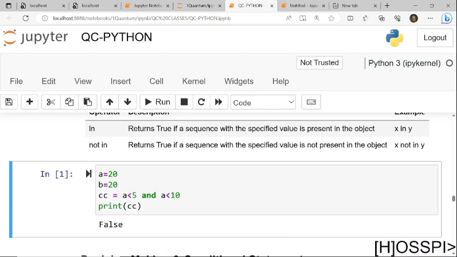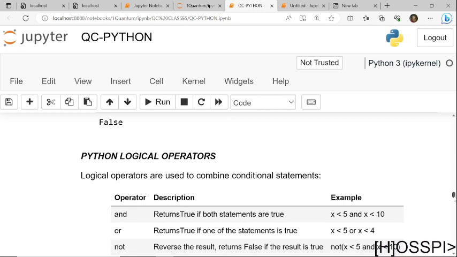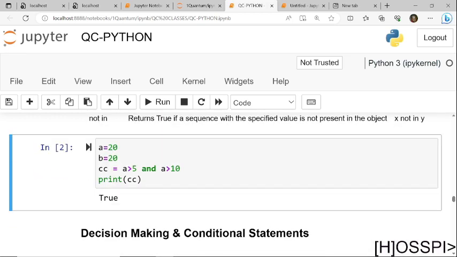And if we are now saying greater than, a is greater than 5 and a is greater than what? 10, and we run it, it's going to give us true, which is true. So in this logical operators, and must do what? Must return a true statement. Likewise, or one of it must be true.